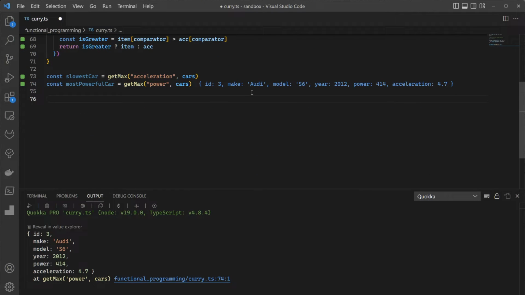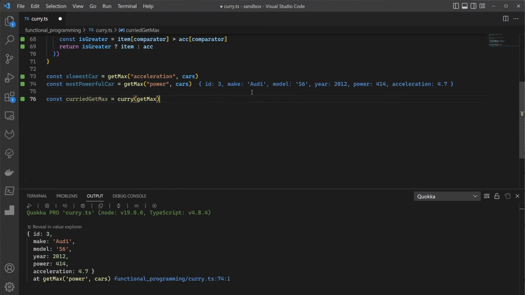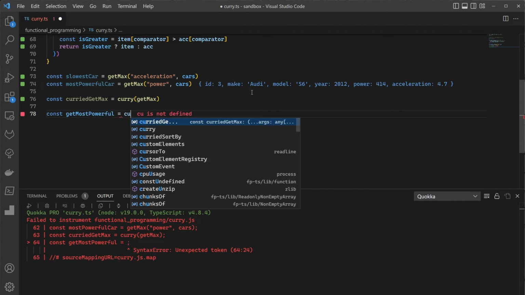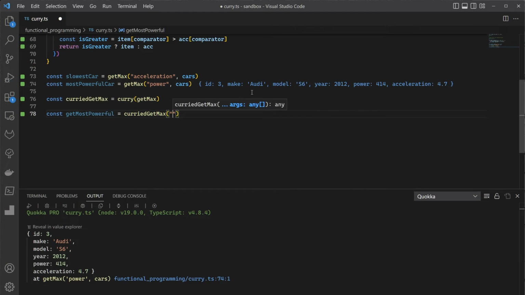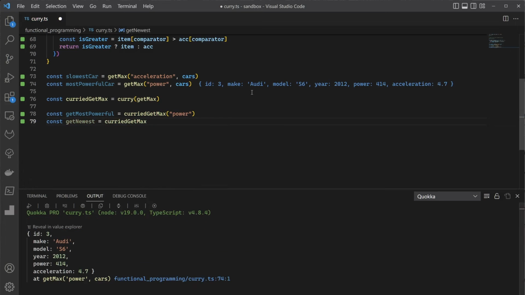Now this function is alright. However, like we talked about, functions that take multiple arguments are harder to compose, and we definitely want to compose these functions, as you will soon see. Let's curry the getMax function to obtain the curried version of it. If you remember, the curried version takes the arguments one by one, so we can then apply the first parameter in order to obtain functions that require the second one. We can reuse this function to create a few other functions.